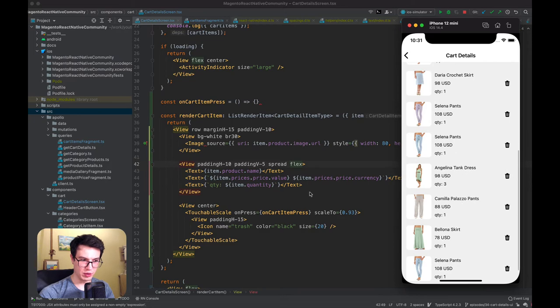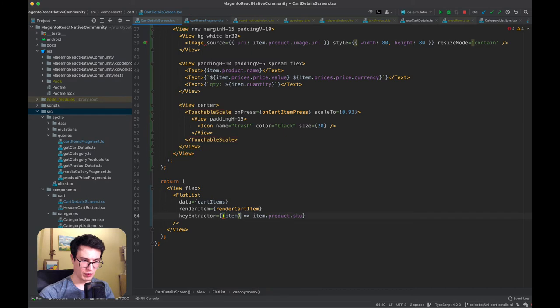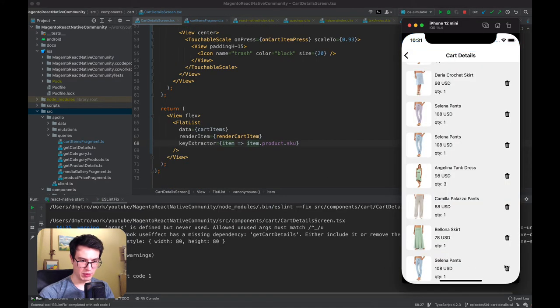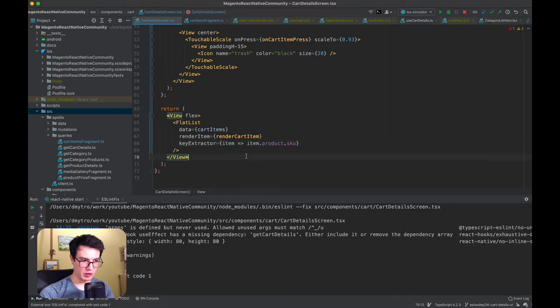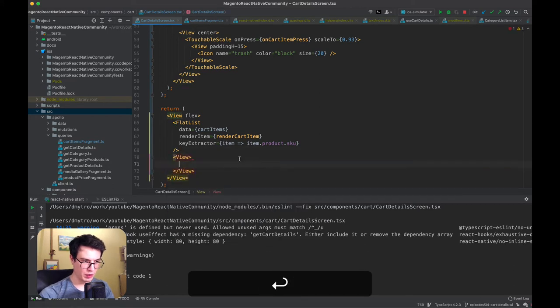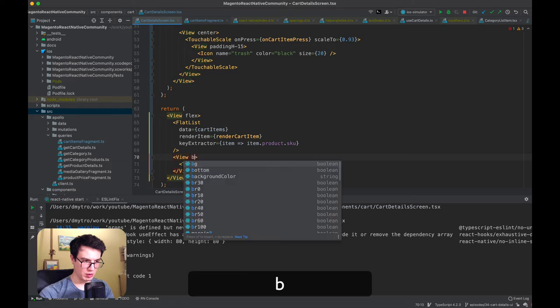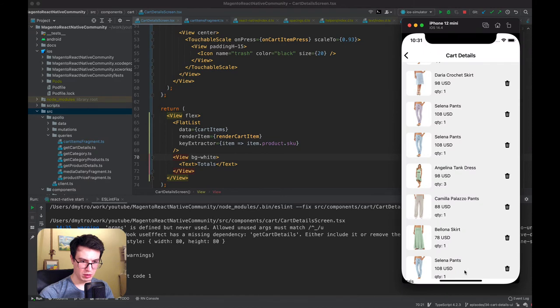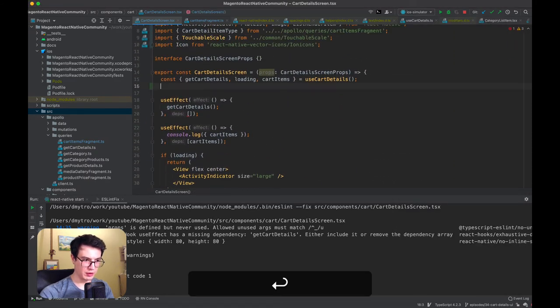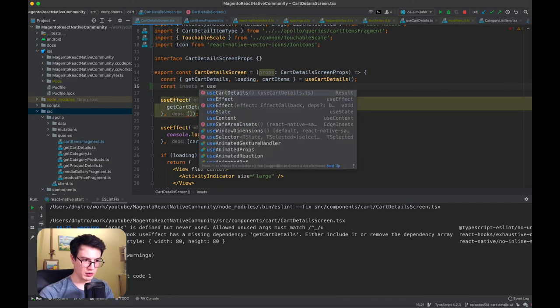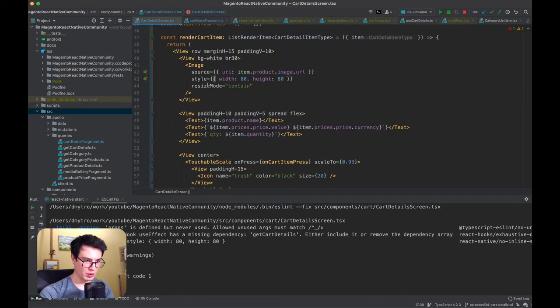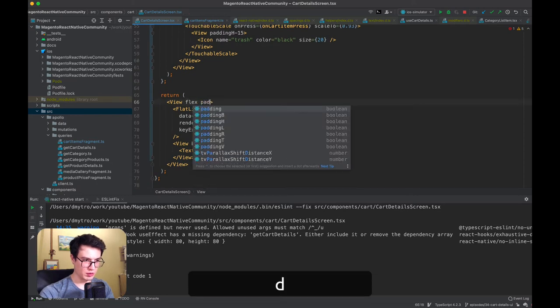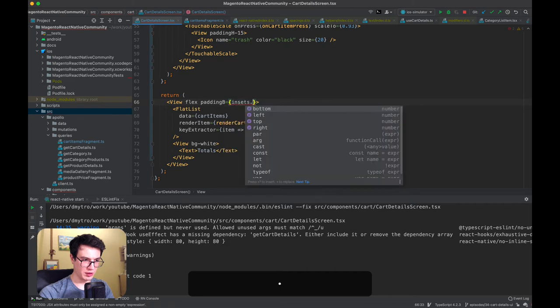And what else do I want to do here? Maybe add some bottom container, which will contain totals. So let's add another view with text. Let's make background white. I would like to have insets from use safe area insets. Padding bottom will be insets bottom.